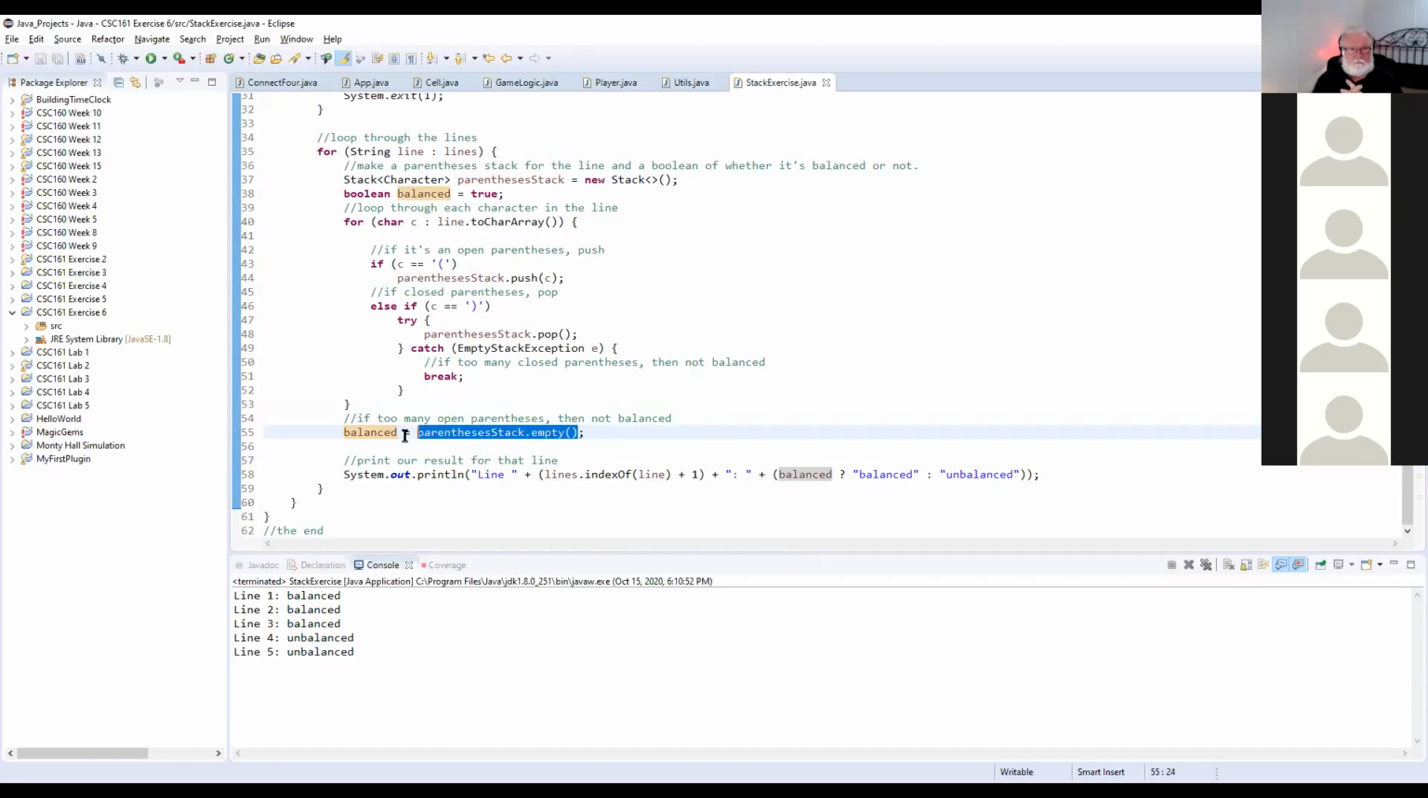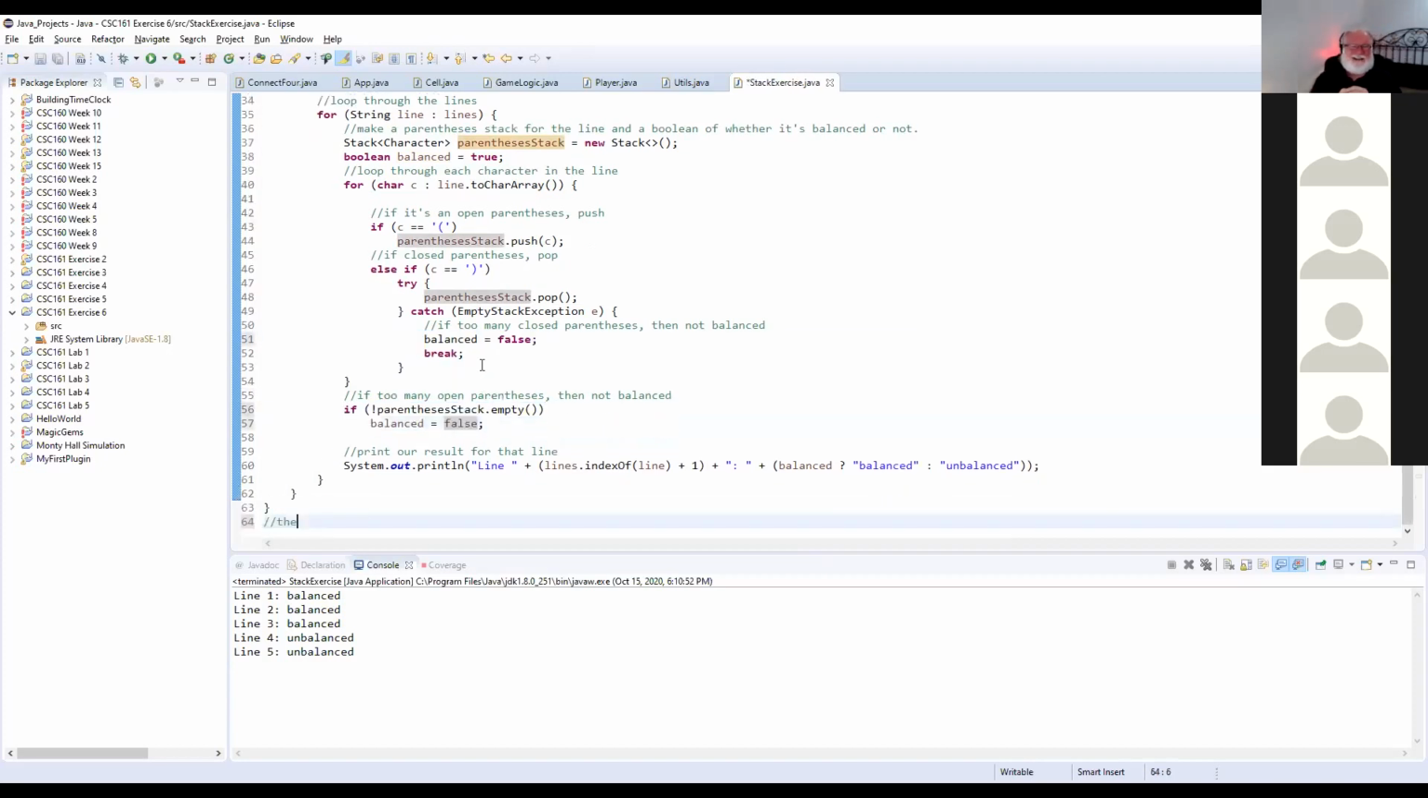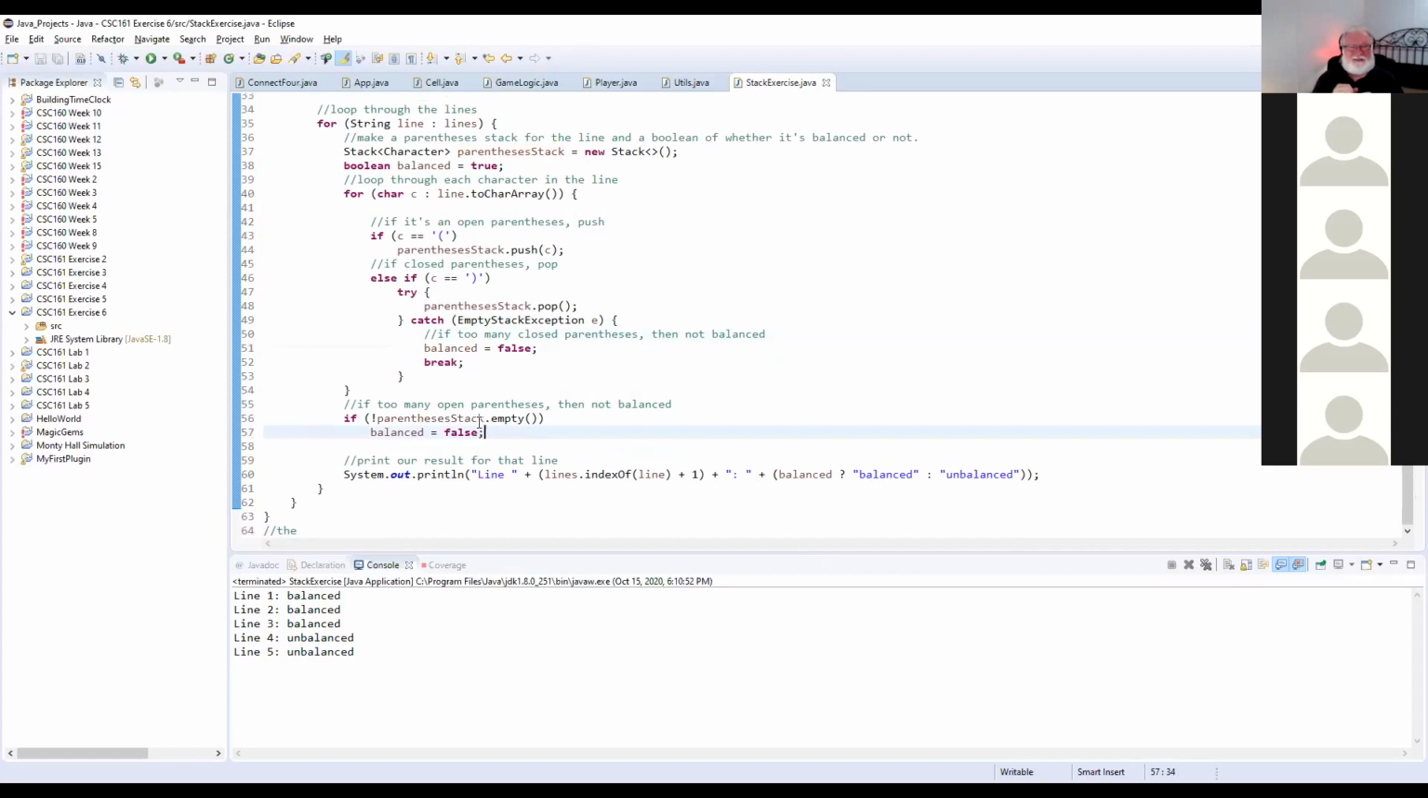All right, so I realized that if it is empty, then it is balanced. Actually, I need to set this to the opposite. So if it's, actually, no, that won't work. Never mind. Because, yeah, that's okay. I thought it could work, but yeah, it won't. But that's fine. And I got this result.